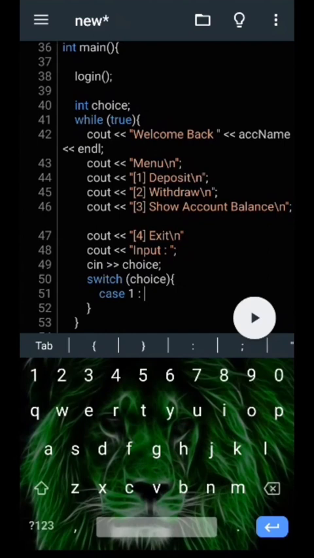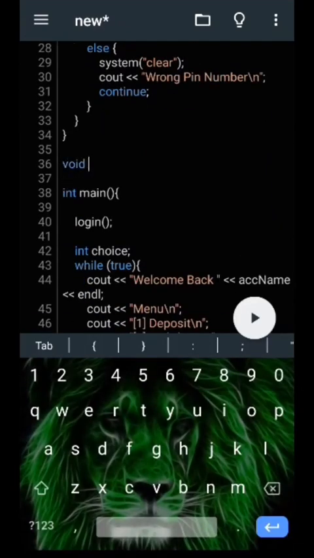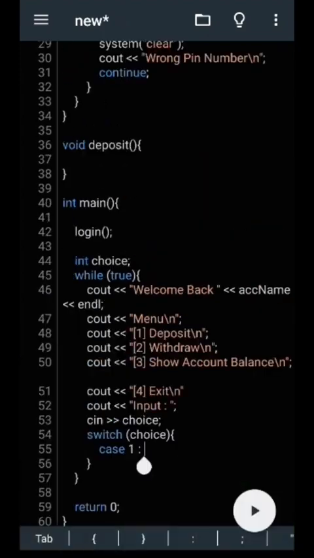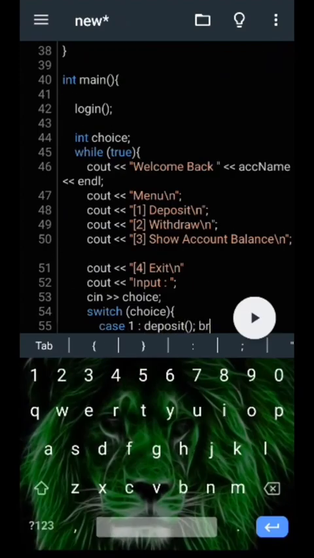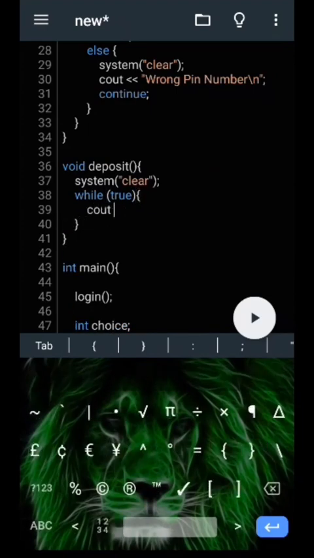If the user enters 1, let's call a function and name it deposit. So, let's declare that function above the main function with a void return type and no parameters. Inside the deposit function, let's create a while loop to repeatedly ask the user to input a valid amount.